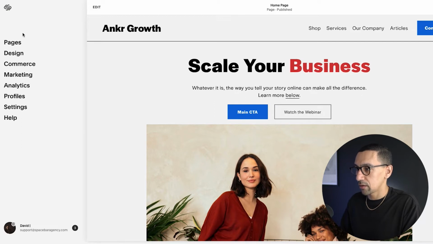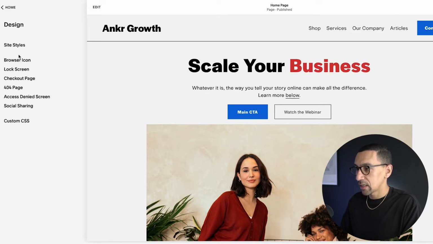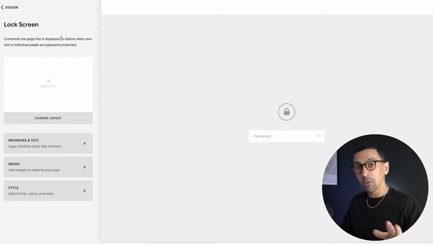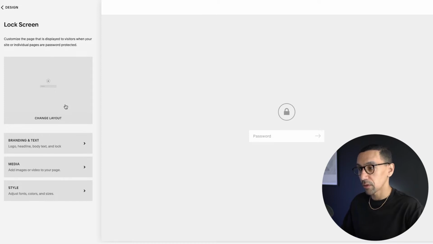Now, if you want to customize the actual page, what you'll need to do is go back to the main menu here and then click design, and then there's a special spot for it, lock screen. All right, so you're going to want to do this in a specific order, otherwise you're going to waste a lot of time going back and forth. Specifically, you don't want to start with style and then change the layout, because the style doesn't go with a new layout. So let me explain.